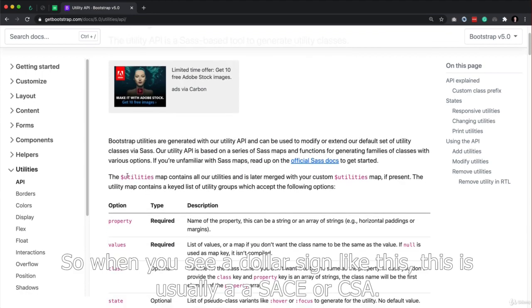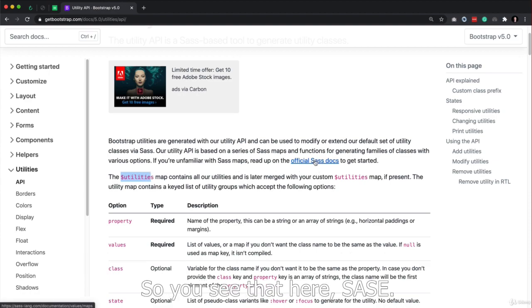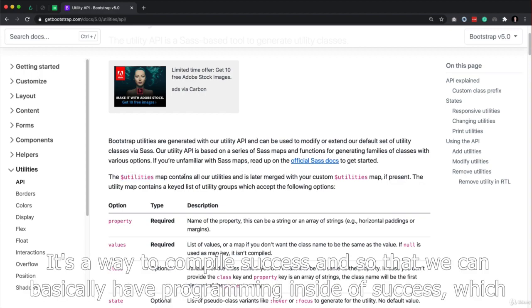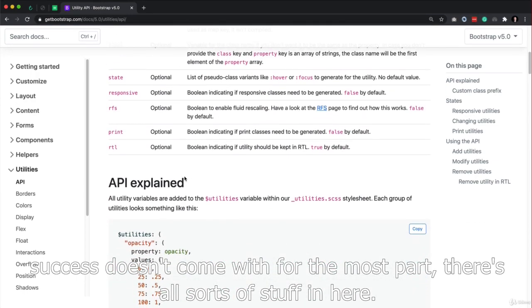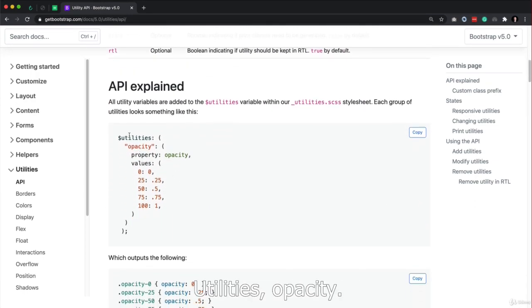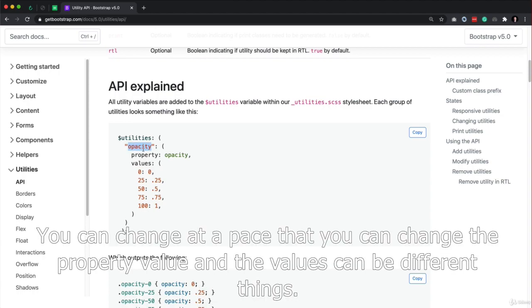So when you see a $ like this, it's usually Sass or SCSS. You see that here, Sass. It's a way to compile CSS, so that we can basically have programming inside of CSS, which CSS doesn't come with for the most part. There's all sorts of stuff in here. Here's a good example. Utilities, opacity. You can change that opacity, you can change the property value, and the values can be different things in here.